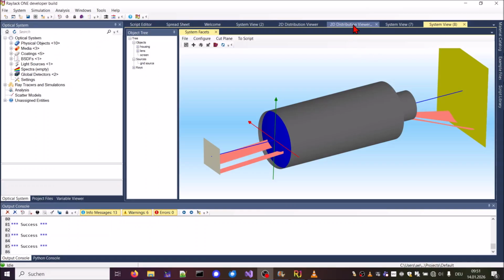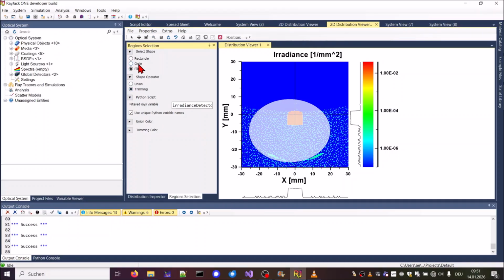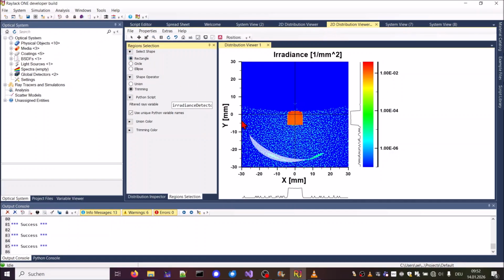If needed, we can also use the Boolean union and trimming operators to draw a more accurate region around the feature that we want to study. We could, for example, start with an ellipse, like this, and then trim away a circular region. And two rectangles. And now the region that we have drawn is a little bit better adapted to the feature that we want to study.